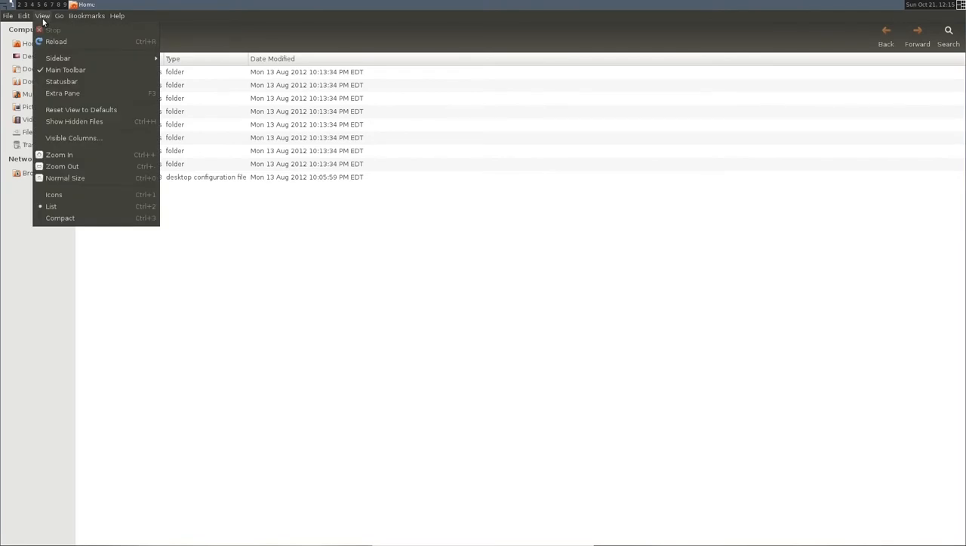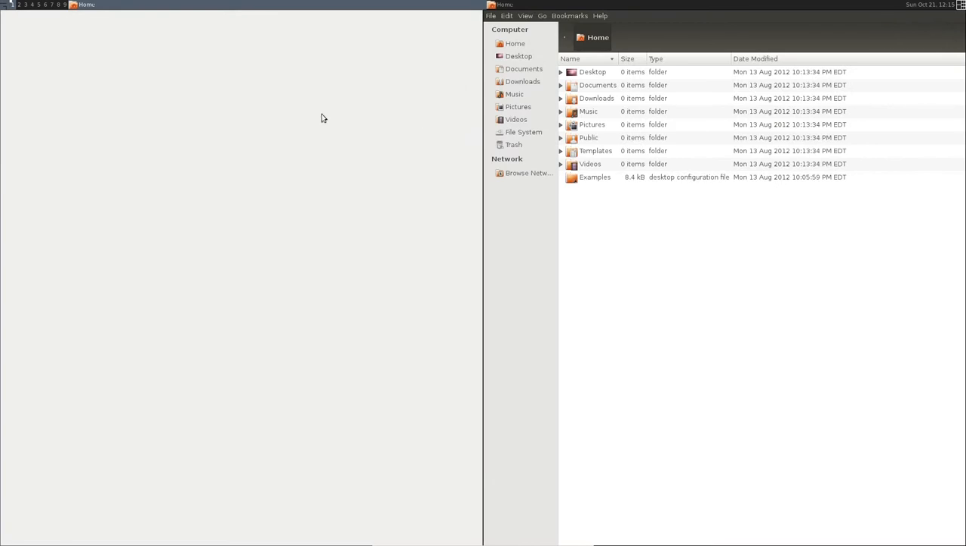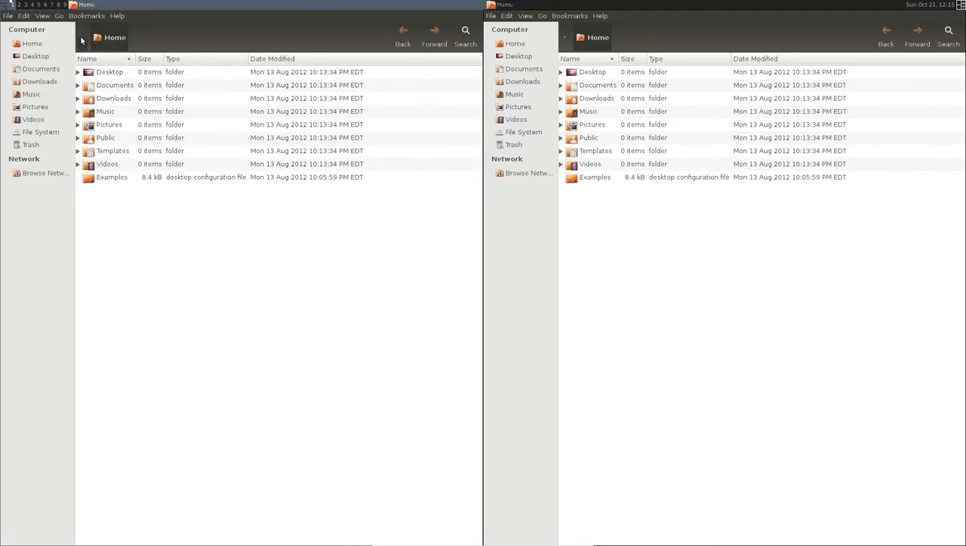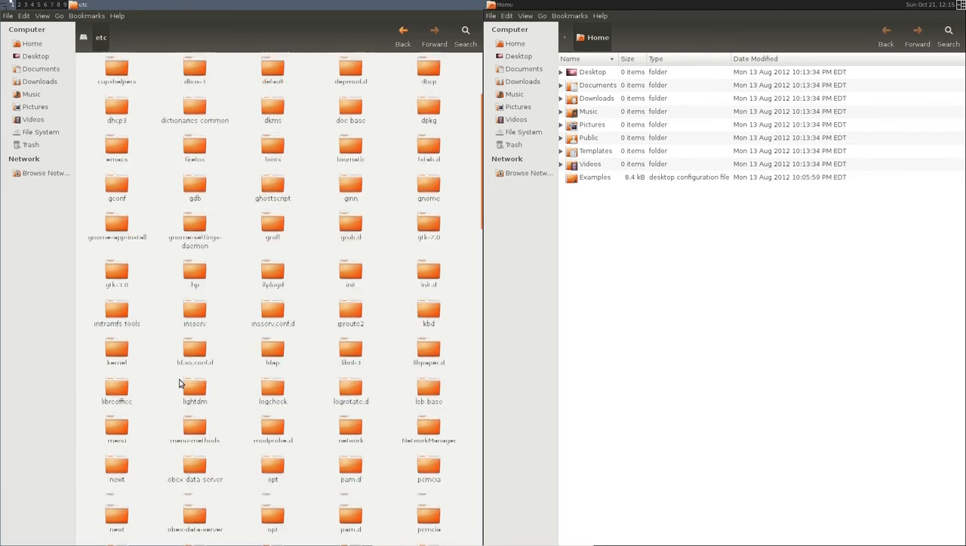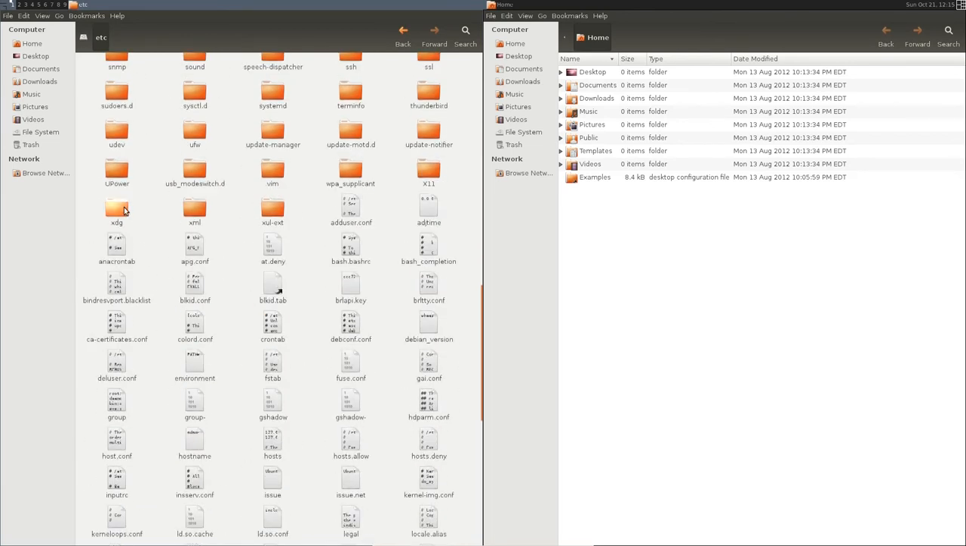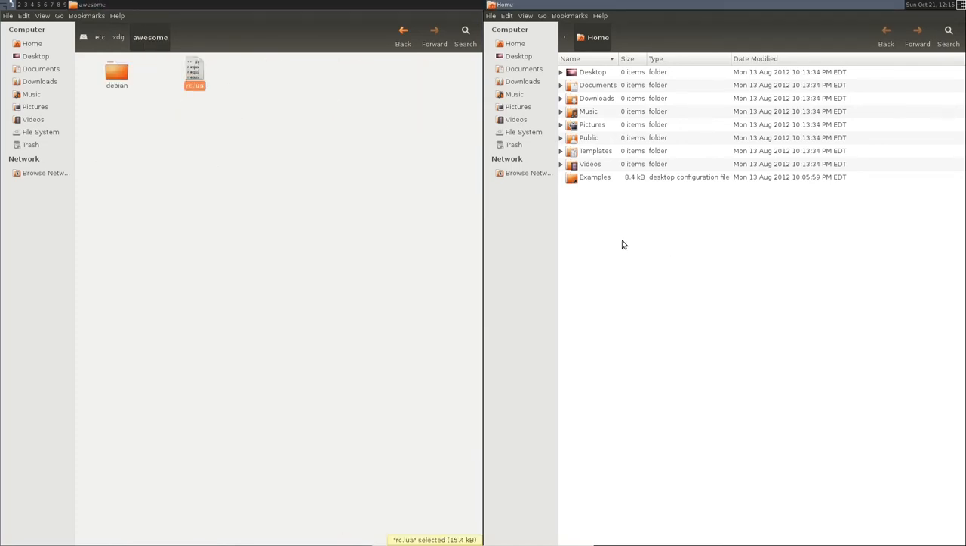If you want, change your view to list view. I'm also going to start up another window right next to it just so I can drag and drop. And then we're going to navigate to our root folder. So click this little icon here. You should see the etc folder. Double click that. And then you're going to scroll down to xdg. Click that, you're going to see something called the Awesome folder, and then you're going to see an rc.lua script.